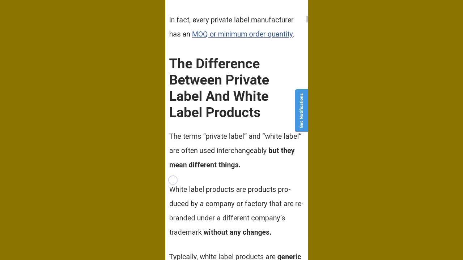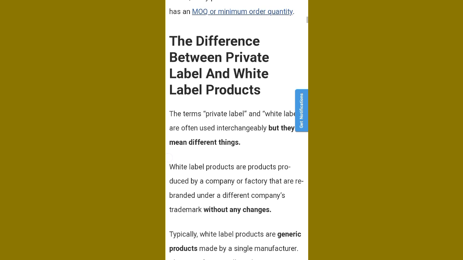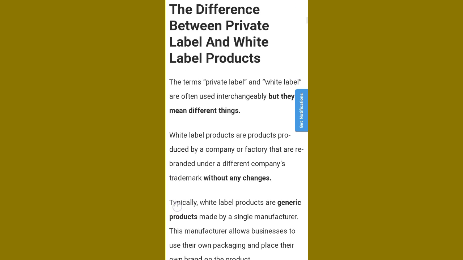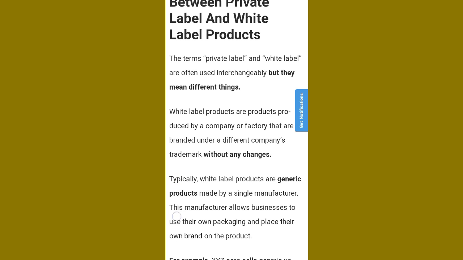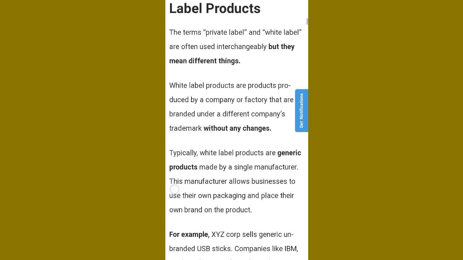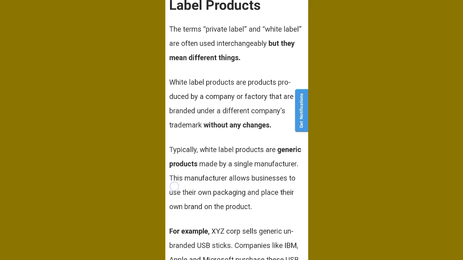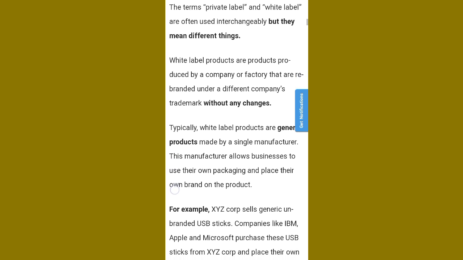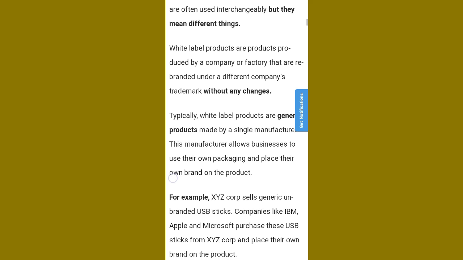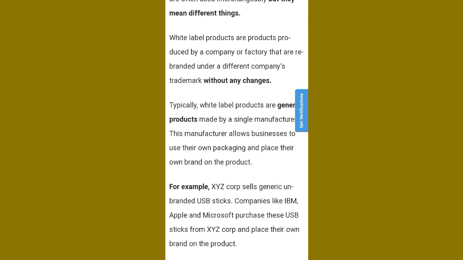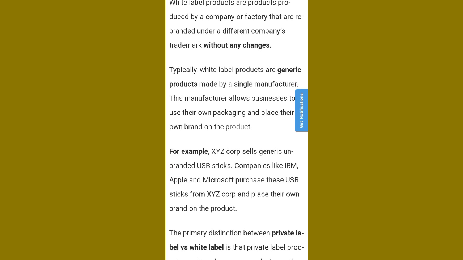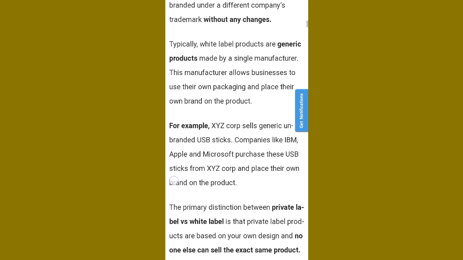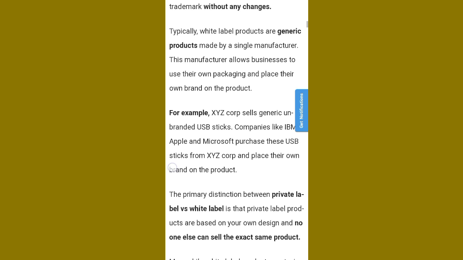The difference between private label and white label products. The terms private label and white label are often used interchangeably, but they mean different things. White label products are products produced by a company or factory that are rebranded under a different company's trademark without any changes. Typically, white label products are generic products made by a single manufacturer. This manufacturer allows businesses to use their own packaging and place their own brand on the product.